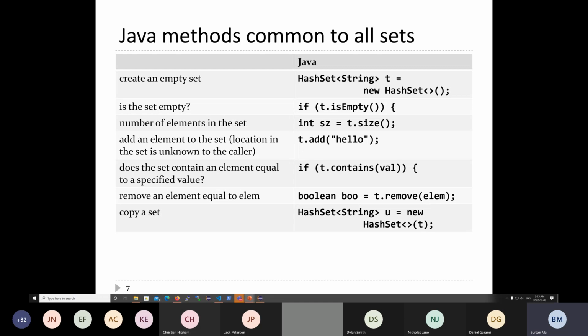So you can't actually do much with a set. Basically, you can put things into it. You can ask, does the set contain a value? And then you can do intersection, union, and difference.